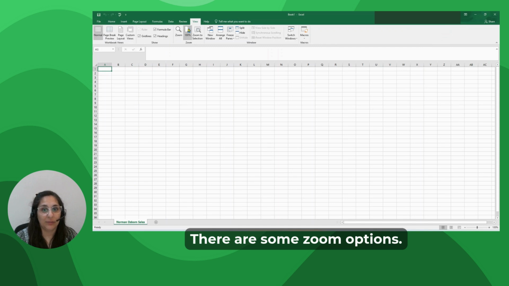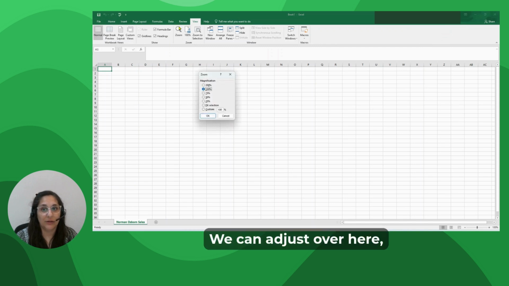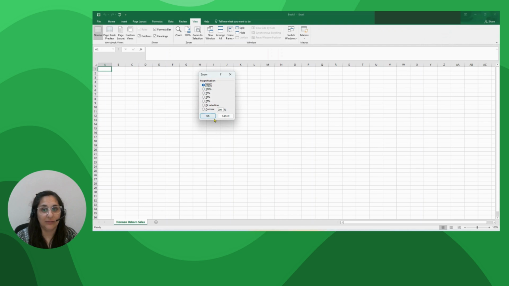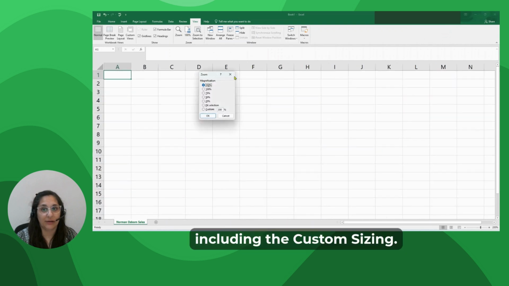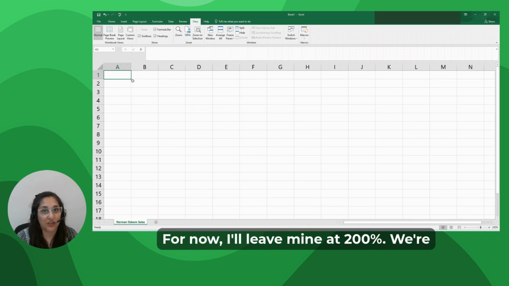If you need to change your view, you can do so up in the View tab. There are some zoom options. We can adjust over here, including custom sizing. For now, I'll leave mine at 200%.